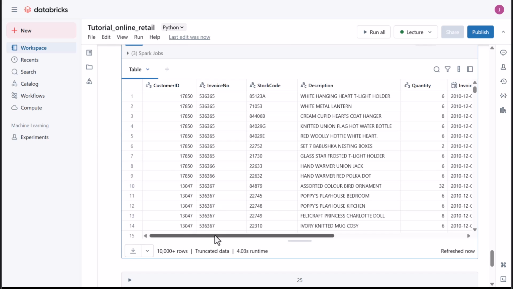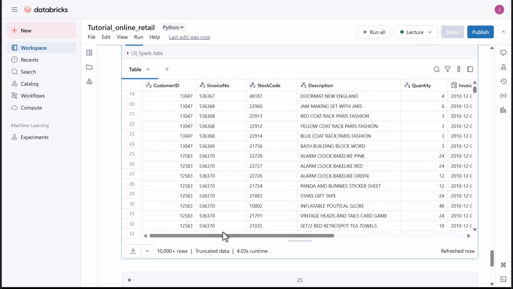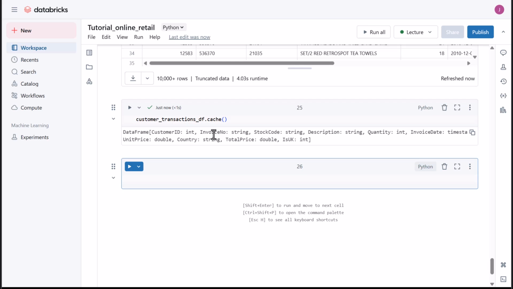This one is correct, and we have one country only. Next, we're going to cache the joined data frame for performance. So here we use customer_transactions_df.cache(). This cache method persists the data frame in memory across the cluster, and in this way we can have faster access for subsequent operations by avoiding the computation again and again.